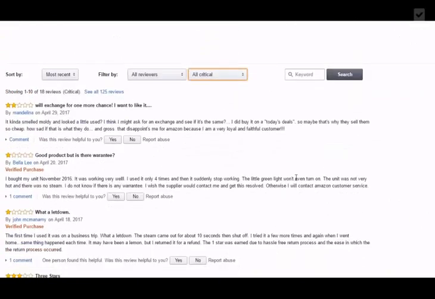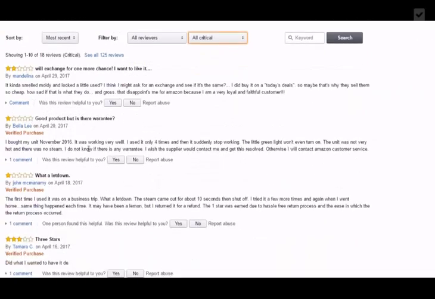All right, so let's quickly read through here. Mandalina thought that it smelled kind of moldy and looked used. They might ask for an exchange. Nothing else yet. Let's see. This person used it starting in November 2016, only used it 4 times and it stopped working. Little green light won't come on. Was not very hot and didn't have much steam.